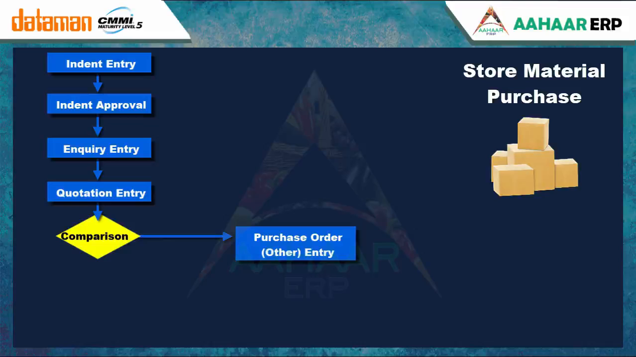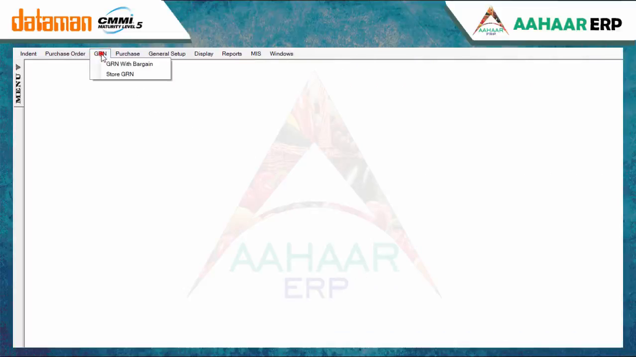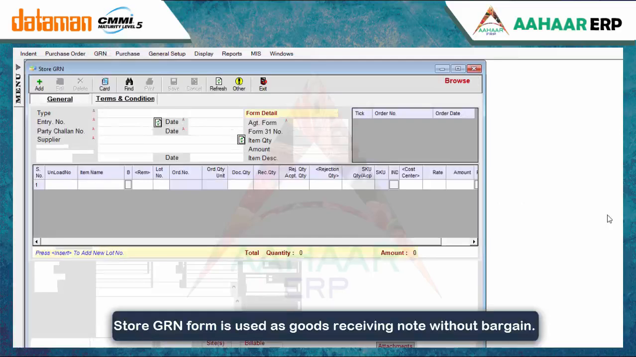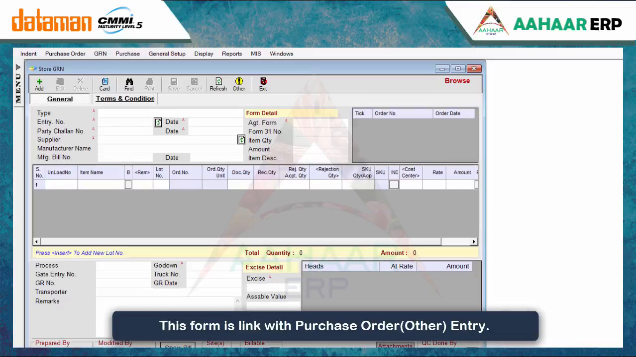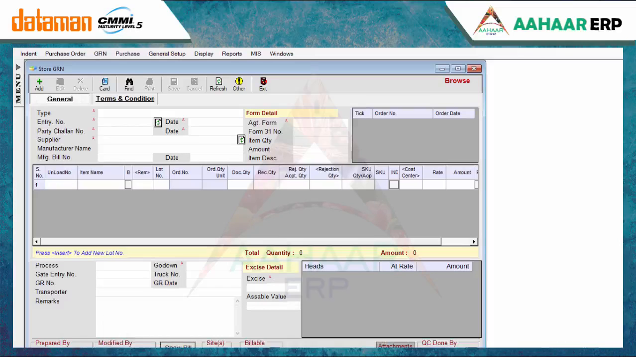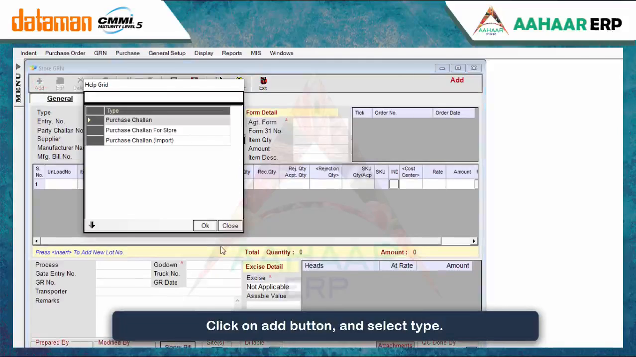User can do GRN entry after purchase order entry or directly make the GRN entry. Store GRN form is used as goods receiving note, without bargain. This form is linked with purchase order entry. Click on Add button, and select type.